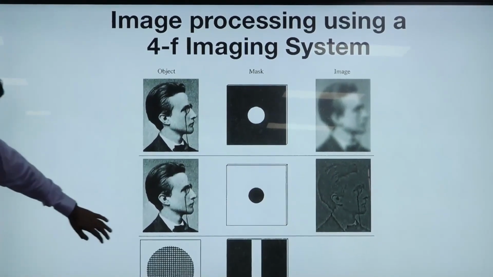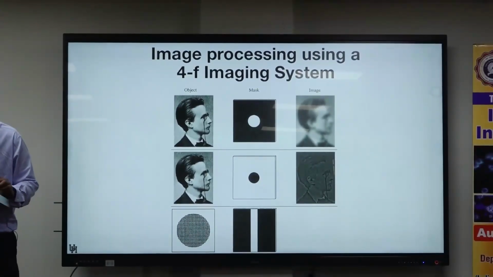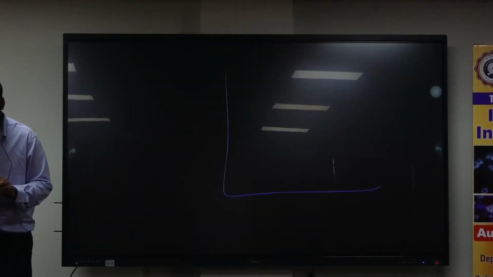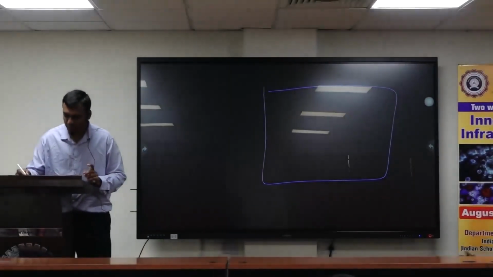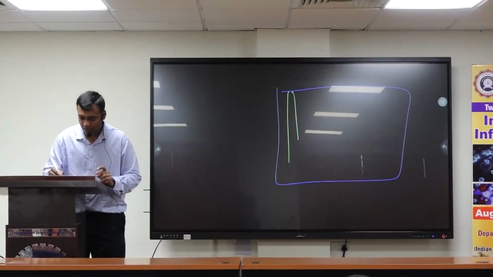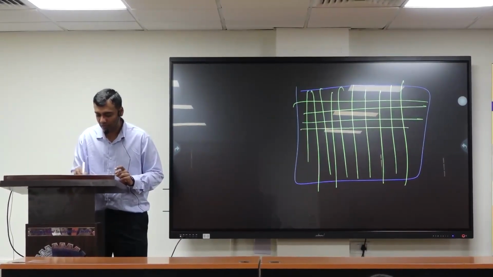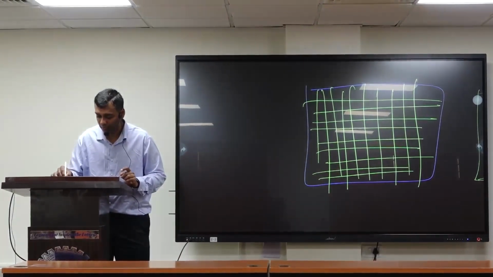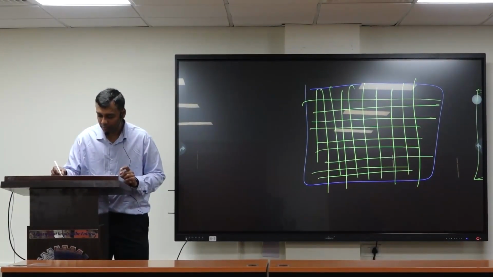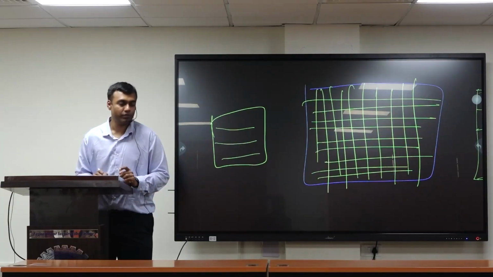Let's say you have a grid. What exactly is this? Basically, you take a transparency of some sort and draw lines on this. Okay, something of this sort. Now if you have very few lines, let me draw it here. If you have very few lines, this is low frequency.